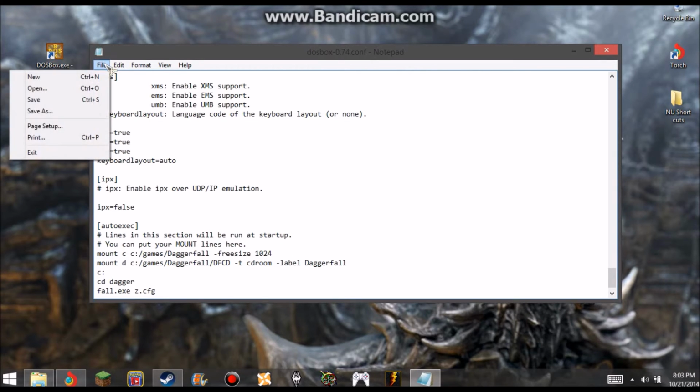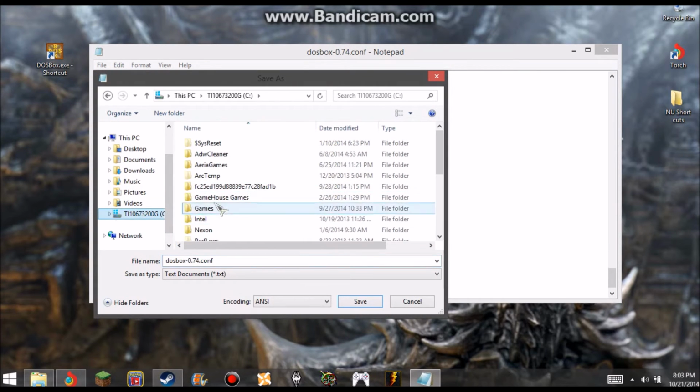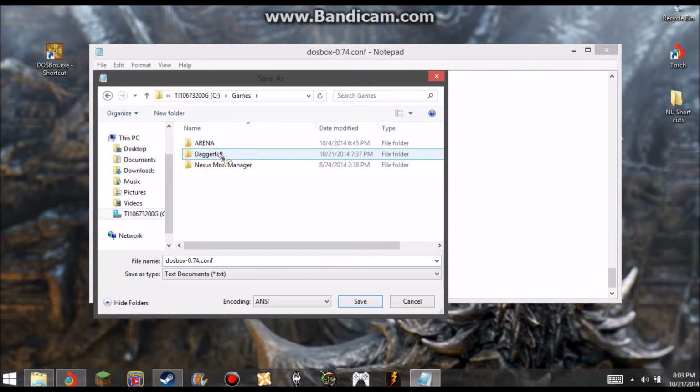Then what you're going to want to do is go to save, save as. You're going to want to save it to where your Daggerfall game is. Mine's in game, in the folder Daggerfall. Auto run text is what I already did.